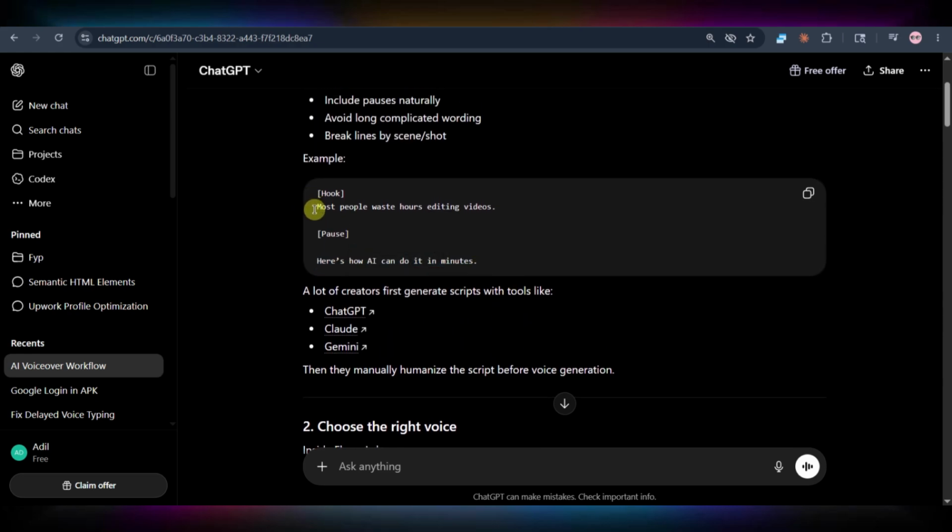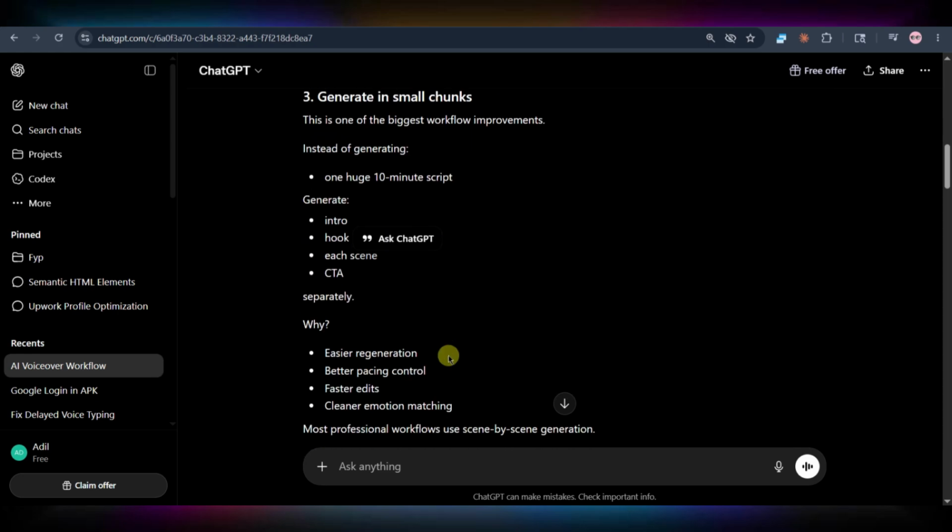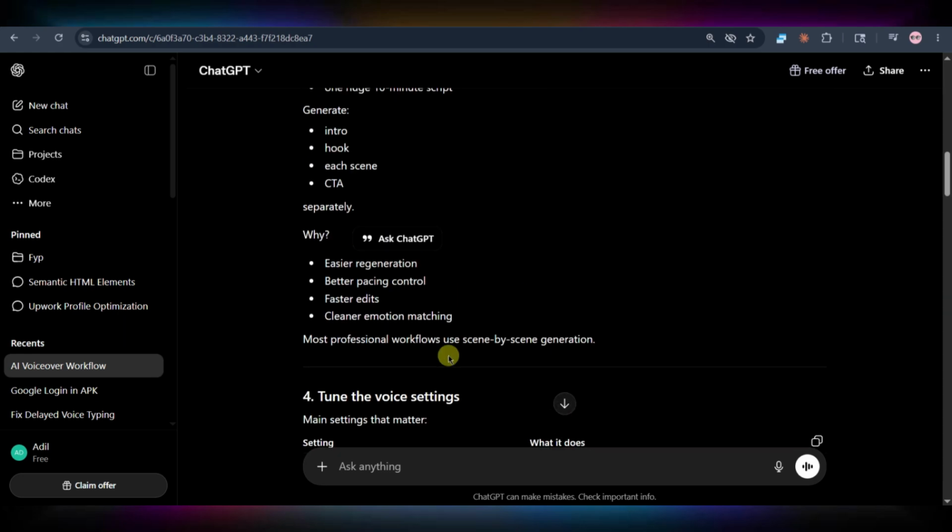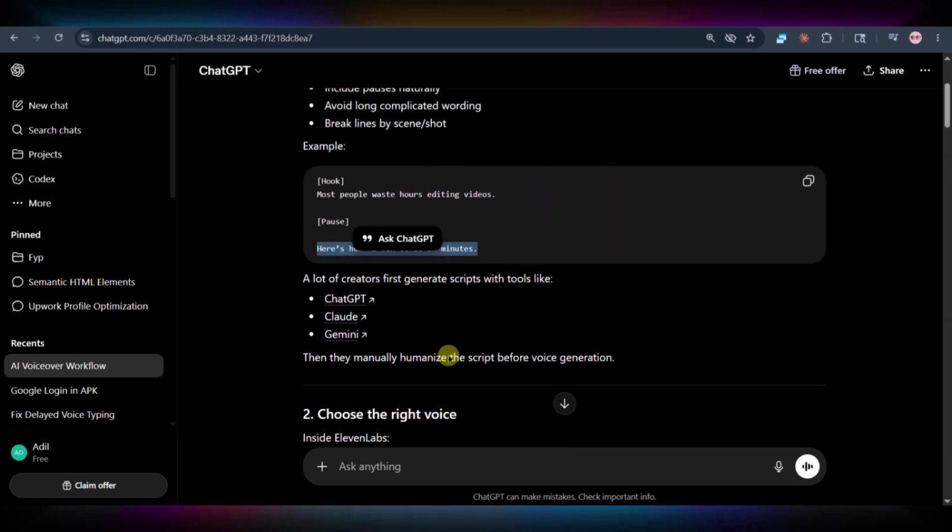For example, here it has mentioned that this is the hook, and this is where it will pause for a bit, and this is where to continue. So that will add a very good narration to your current script.